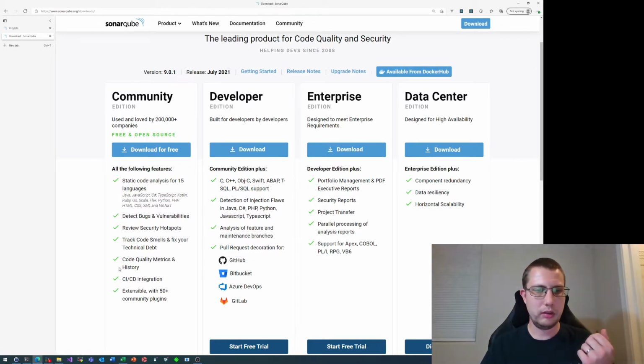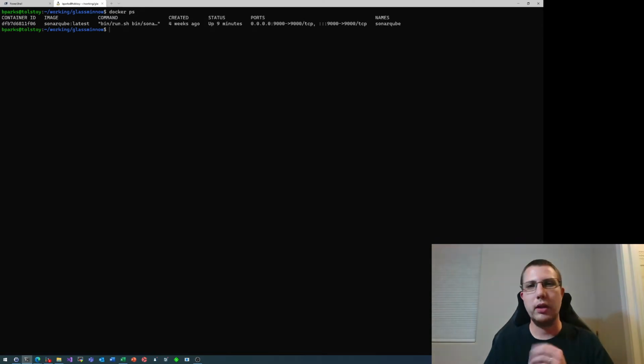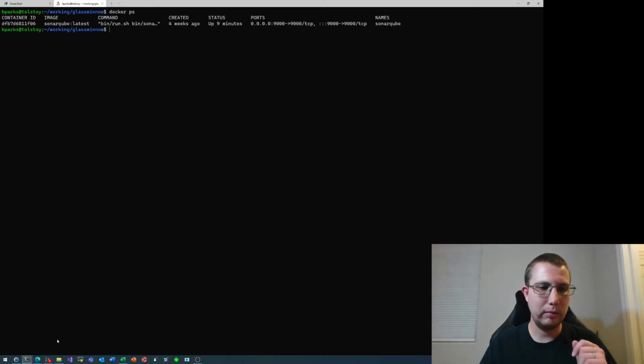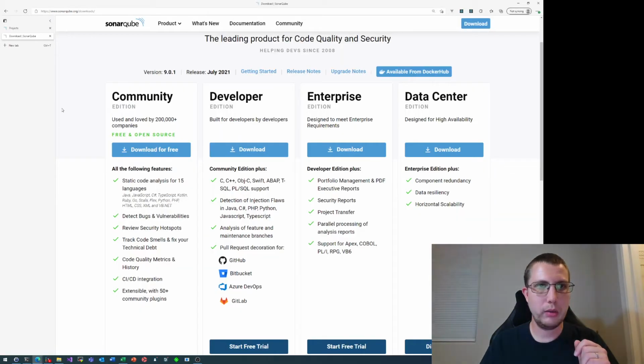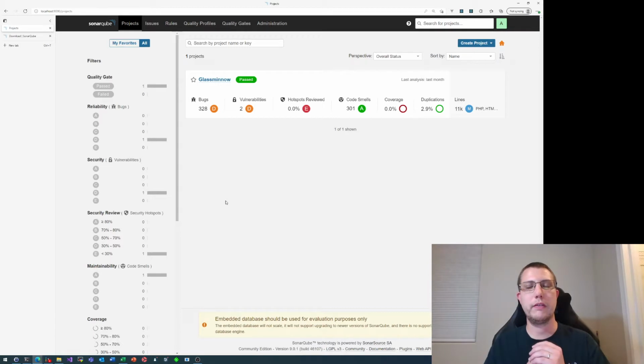If we go back to the terminal over here, you can see I've already got it running. The image is SonarQube latest, and it exposes the web interface on port 9000, which I've just mapped to my local port 9000. I created it a few weeks ago to test it out, and I've been running it for about 9 minutes here. So going back to the web browser, we can pull up the SonarQube interface.